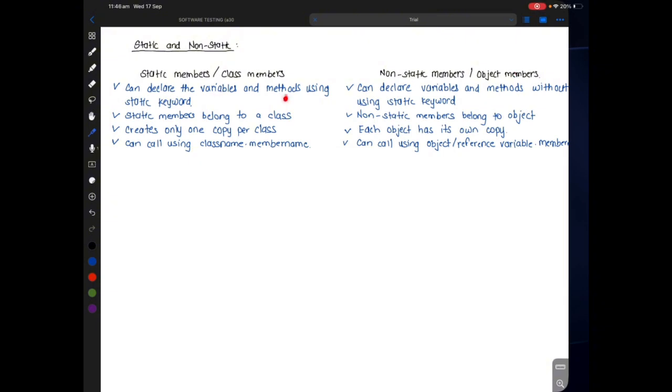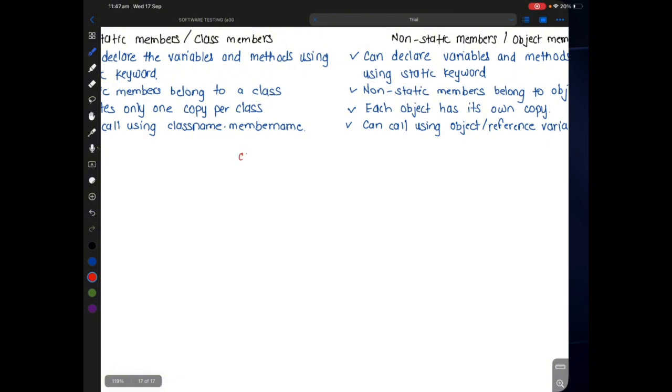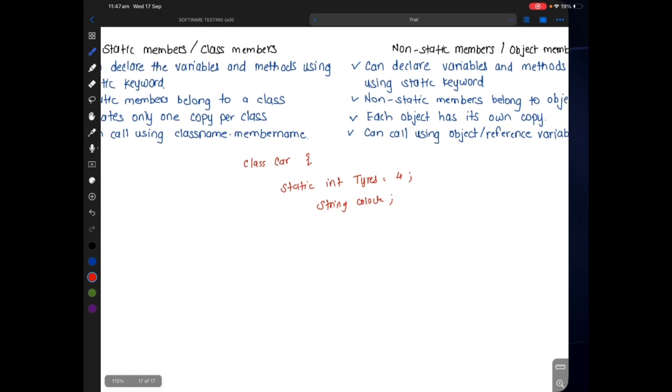We declare the variables and methods using the static keyword for static members, whereas for non-static members, we need not use the static keyword. For example, let's take a class Car. static int tires = 4. So this is how we declare the static variable. How do we declare the non-static variable? Without using the static keyword. So it would be String color. So this is how we declare the non-static variable.